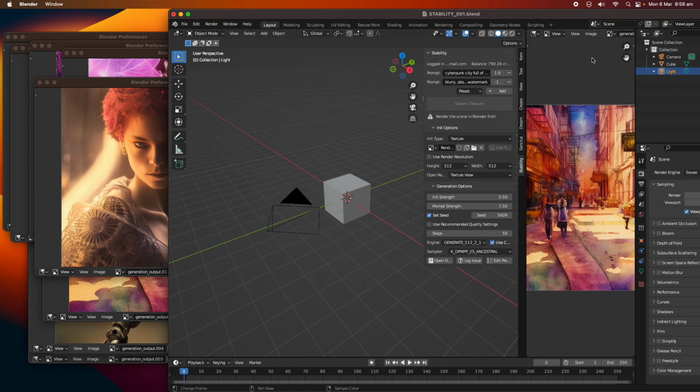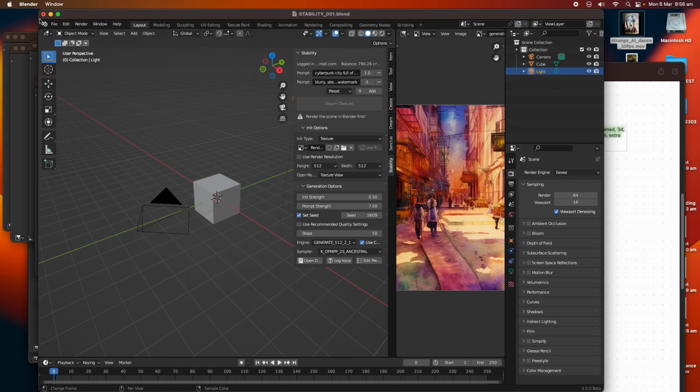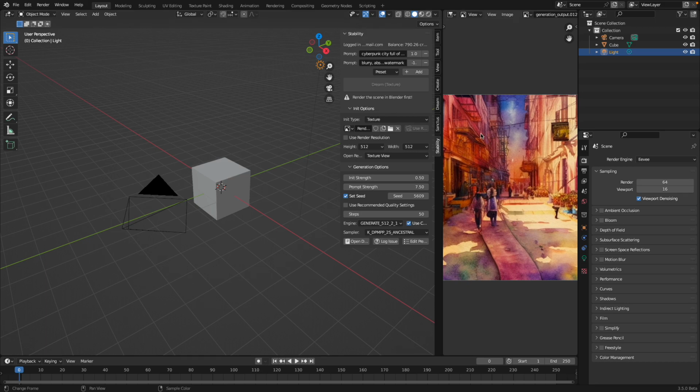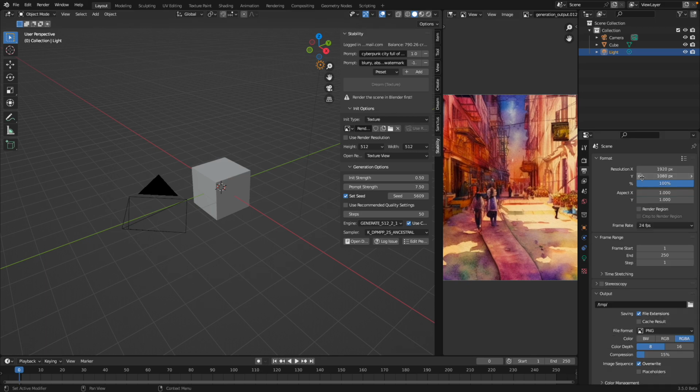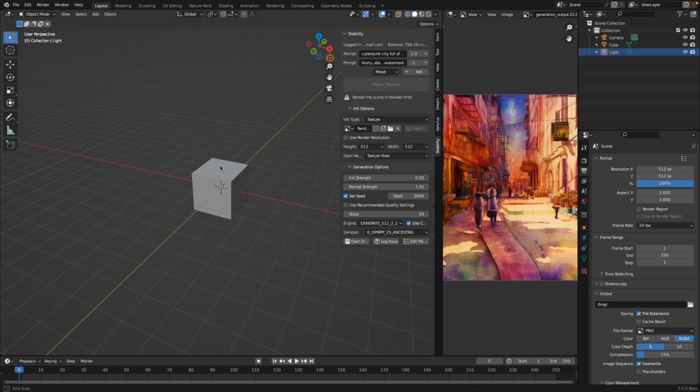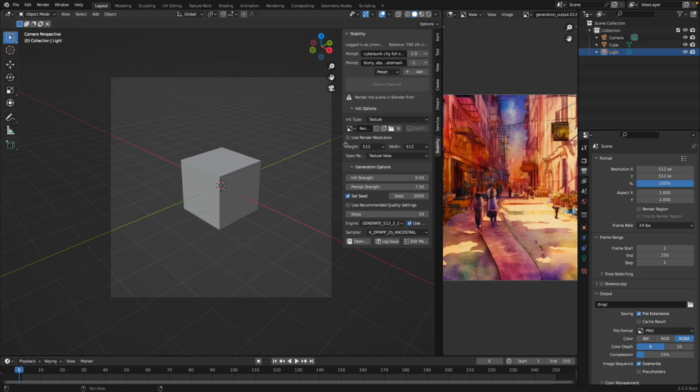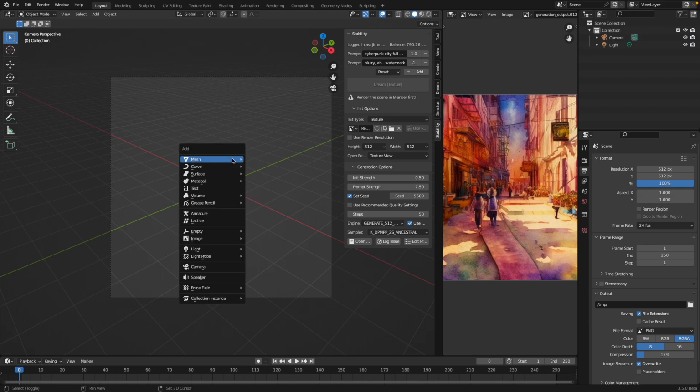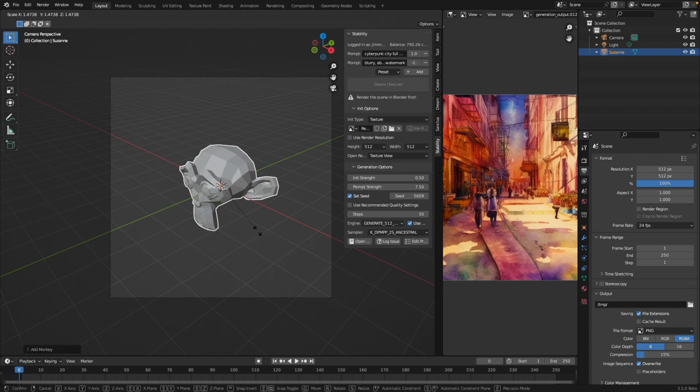Okay. As usual, I'm gonna just make this full screen. Let's set this to 512 by 512. Let's say you never used Blender and you just watch this video and you were wondering what this guy is doing with this Stability AI stuff inside Blender. You have a camera, you have a light, and a cube. Let's get rid of the cube. Select the cube, X, delete, Shift A, create the monkey head. Monkey head, as usual.